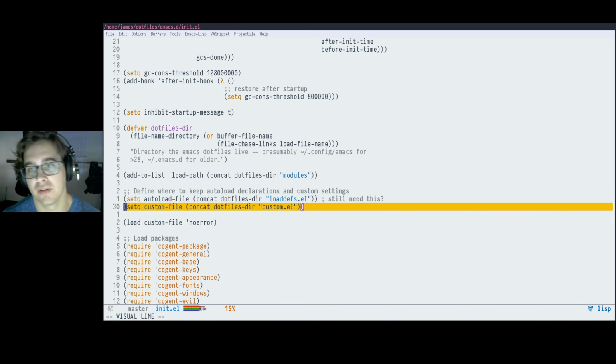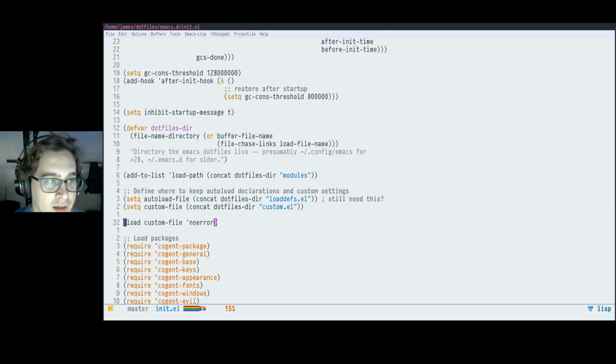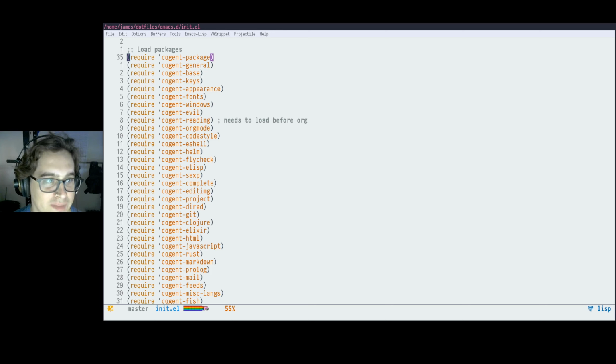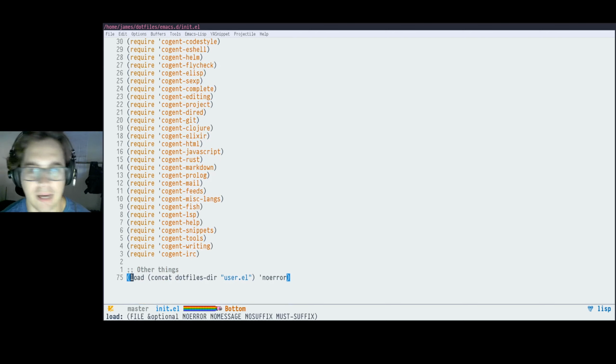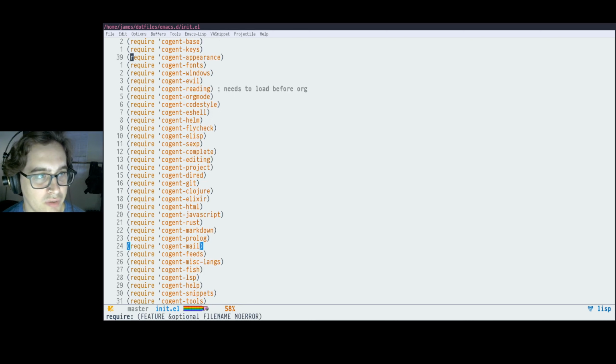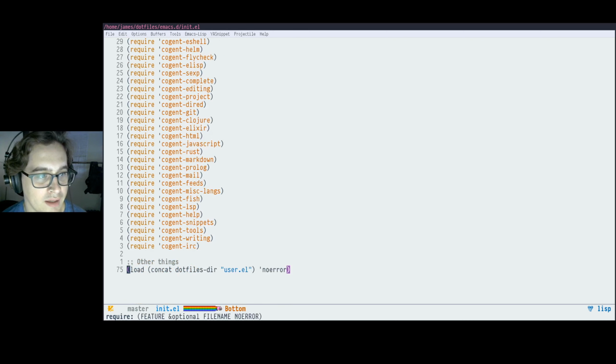I tell it to put the customization stuff, using the Emacs customize interface, in a particular file so I can keep it tracked with my Git. I tell it to load that file. And now the meat of this is loading all these packages. These are all cogent-whatever. That's the namespace I'm using for my stuff. My website's occasionally Cogent, so Cogent is the short little name here. So I load a whole bunch of these modules, and then I load a user.el.